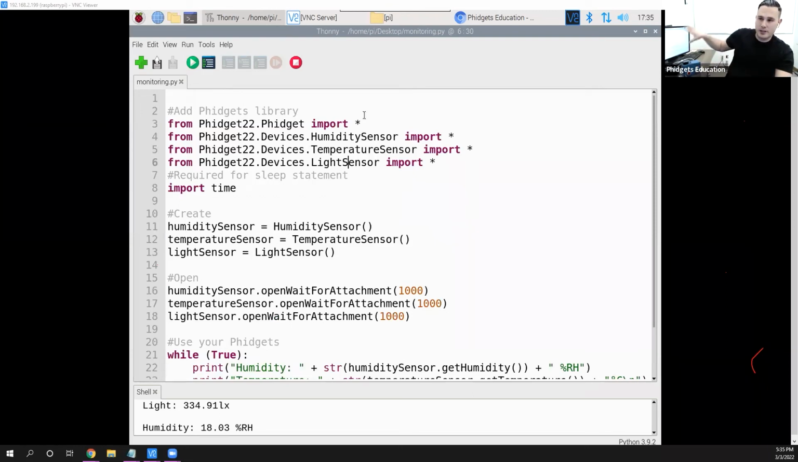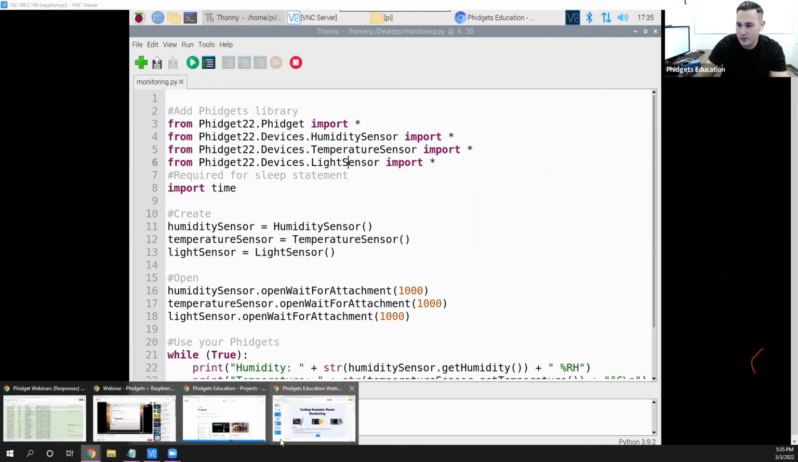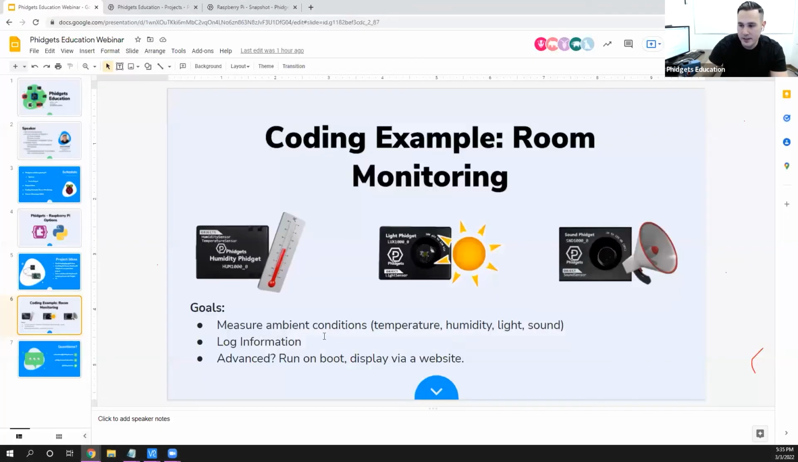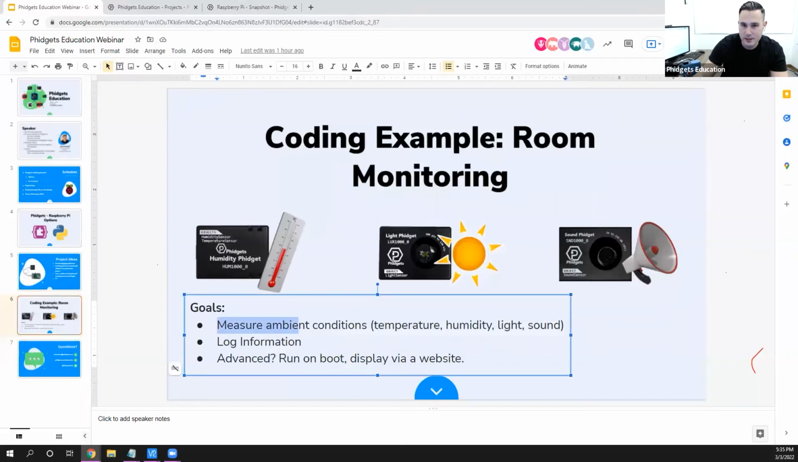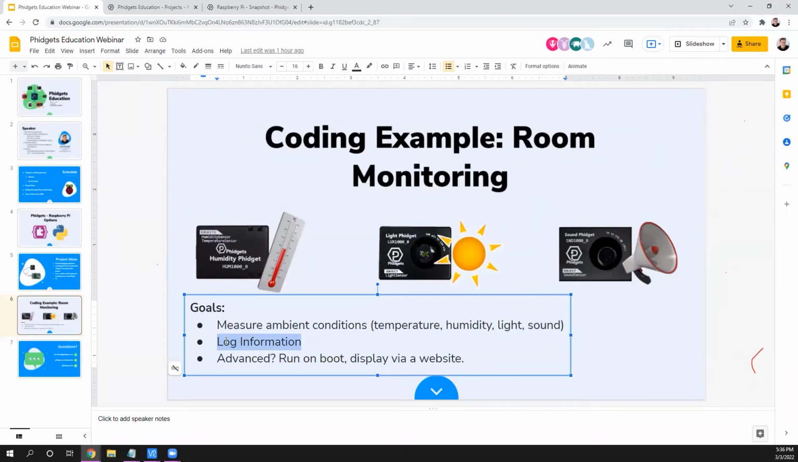So going back to this, we now have a program that is interacting with those 3 sensors. It's on the Raspberry Pi, so we have the first section of our project going. Taking a look back at what we wanted to do, we wanted to measure the ambient conditions, so today I'm not going to do sound. We're just going to do temperature, humidity, and light. The next step here is logging information. This is a key step to actually displaying that information on a website, because you need to create this log of data.